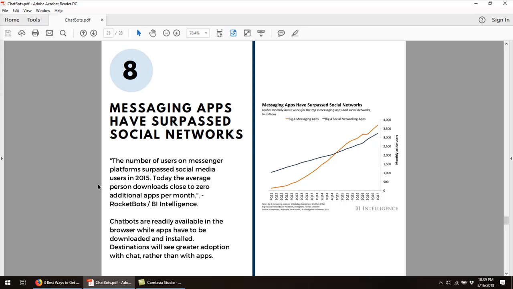And so the number 8 reason in the PDF, in the ebook, and I know I want to get to some other things in this video, especially actually showing you how the bots work, is that the growth in messaging apps is significant. We talk about this in earlier videos. Messaging has actually surpassed social networks just in terms of users, and people just don't download apps that much anymore. So chat just pops up, it works in browser, it works within Facebook. It's just an easy interface to connect with and use, and that's why we're seeing the growth.